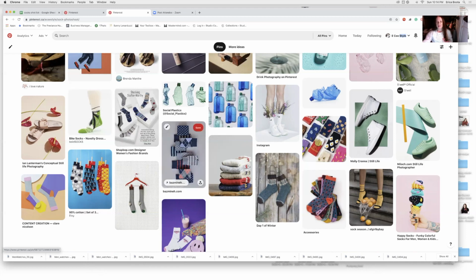I like the idea for the flat lay of just composing the socks in really pretty ways. You can see here it's really a flat lay, and the socks are folded, and you can see all the different colorways that are being offered for that product.